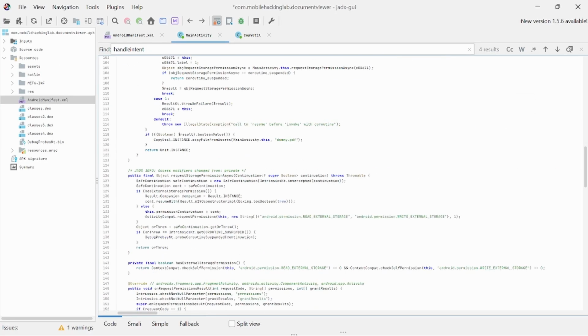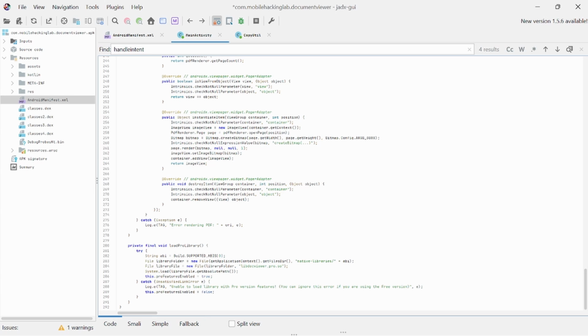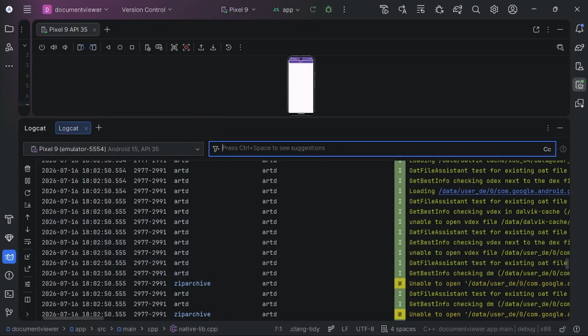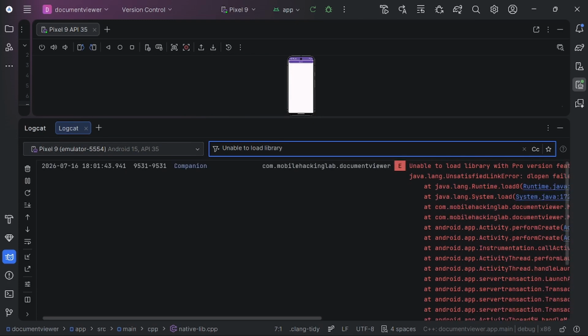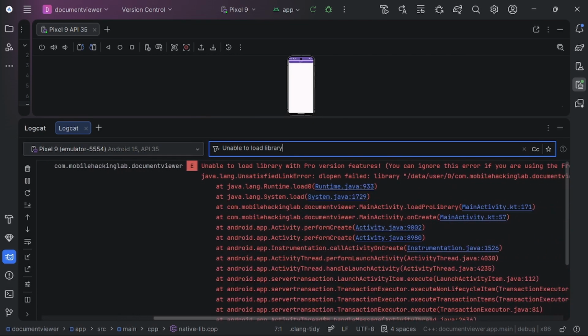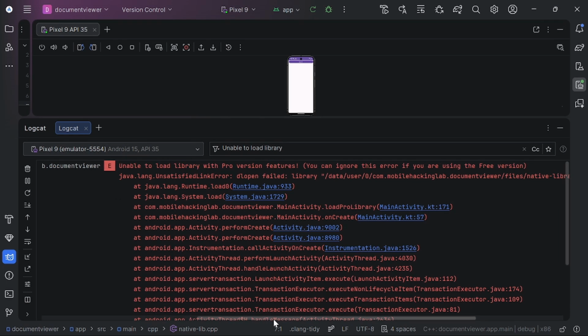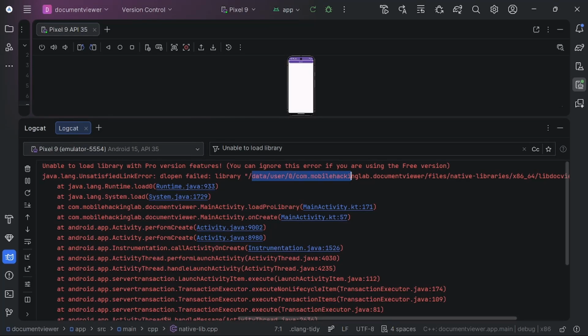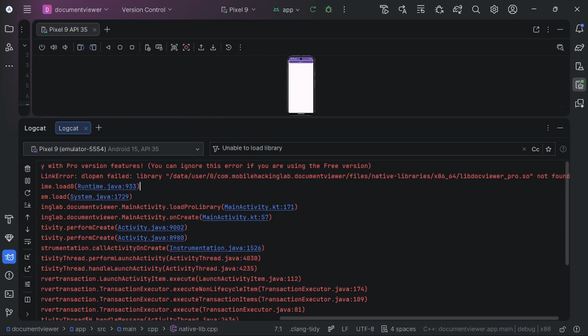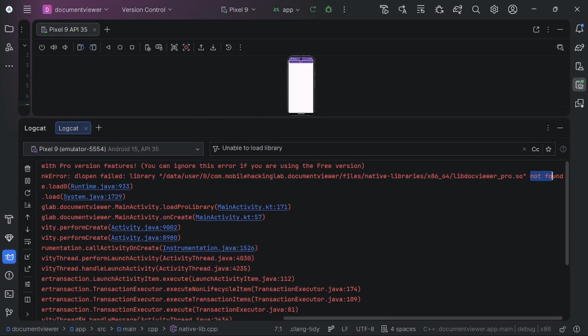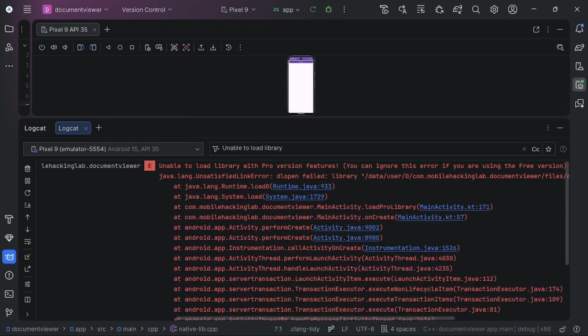Let's search directly for that error. Okay, here is the error: unable to load library, pro version feature. It is searching for the .so library at this location, and it is not finding it, and that's why it is throwing this error.